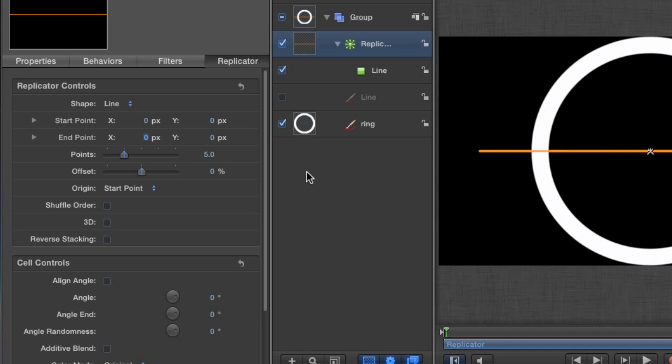One of the cool things that you can do with a replicator is to alter the angle of each cell by a certain amount to create more complex patterns. Go down to the cell controls and note these two parameters, angle and angle end. The first parameter adjusts the starting angle for all the cells. We don't need to do that, so just leave it at 0. The angle end parameter allows you to divide the angle of all the cells evenly between its starting value and the ending value that we're setting here.